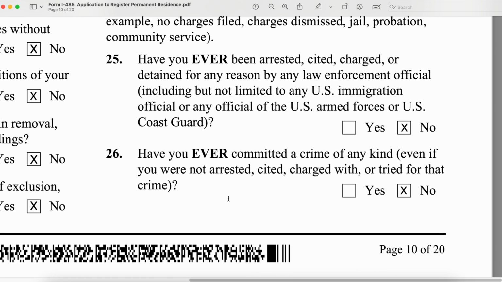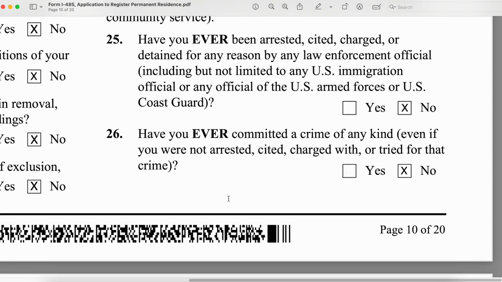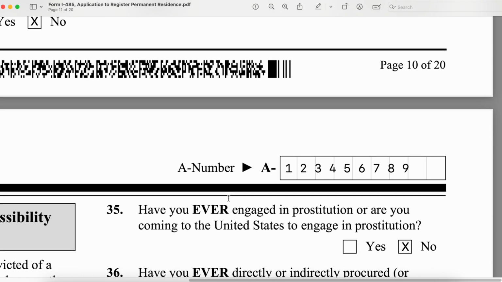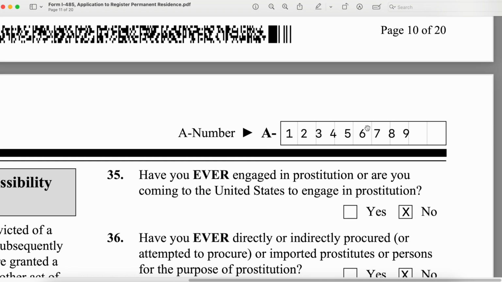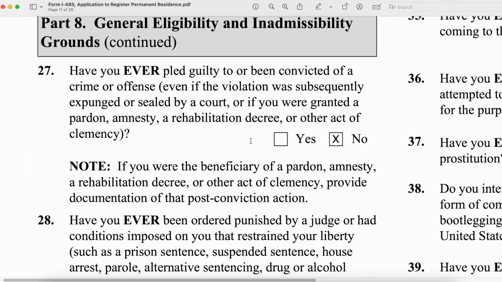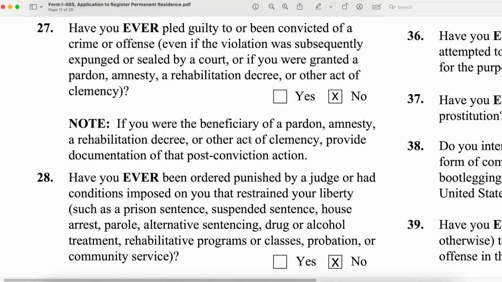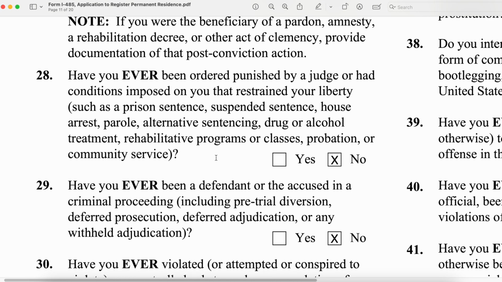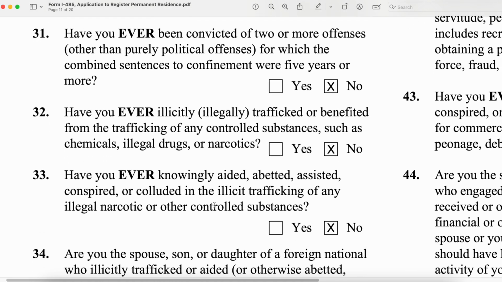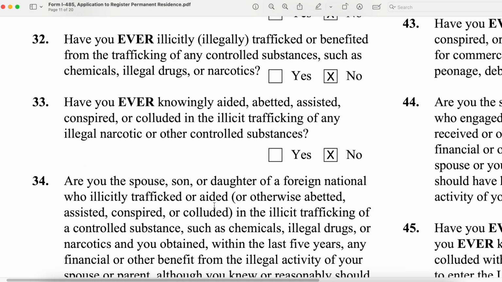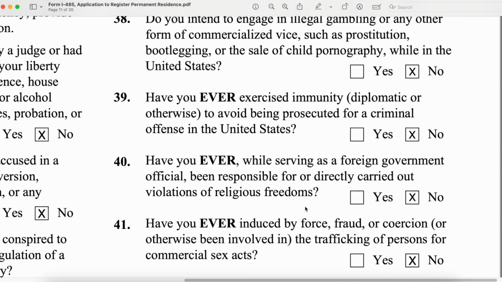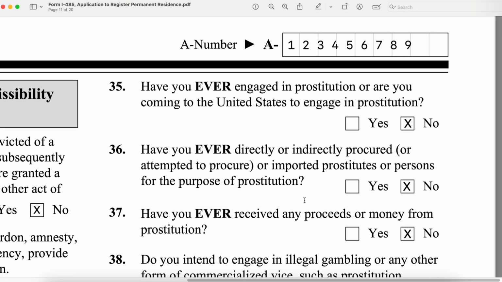So we'll just go over this part. Just read carefully and answer honestly. So you put your A number. So okay. We'll just go over this section. So mostly or all of my answers are no.